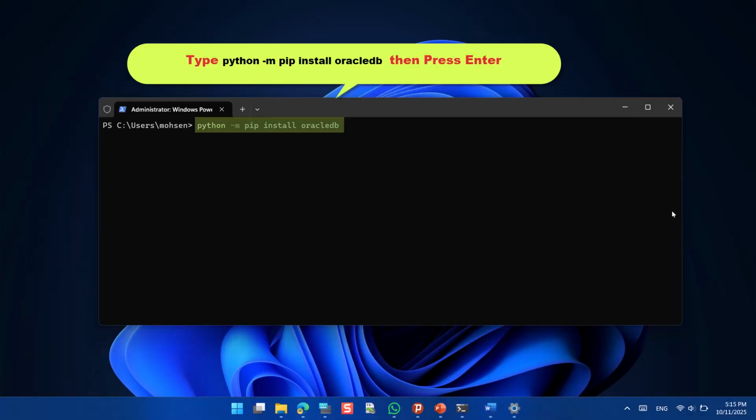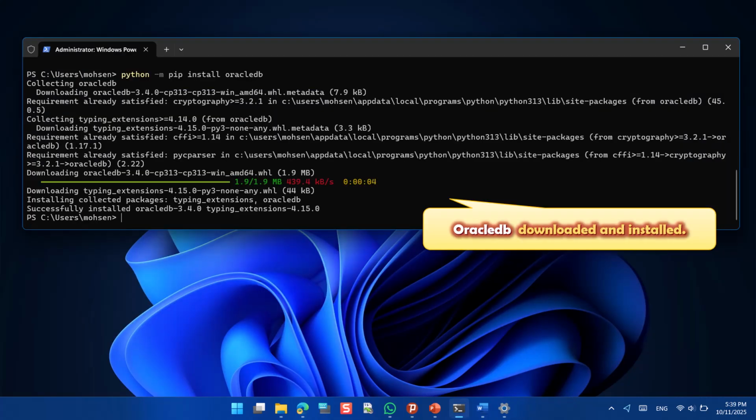Navigate to Windows PowerShell or Terminal, type the following command, and press enter: python -m pip install oracledb. The oracledb driver is downloaded and installed.